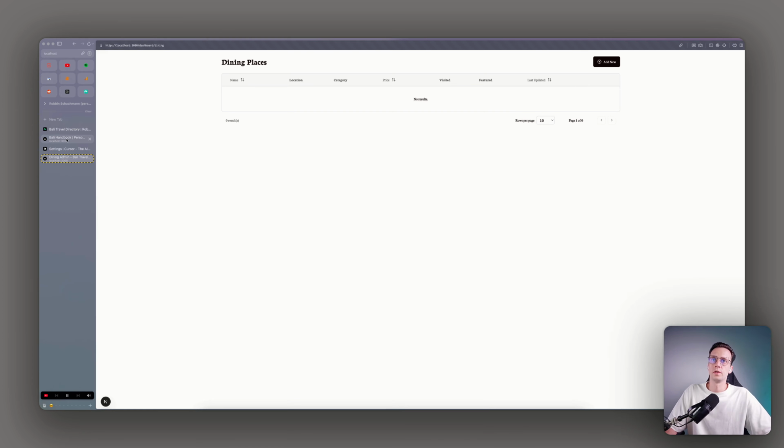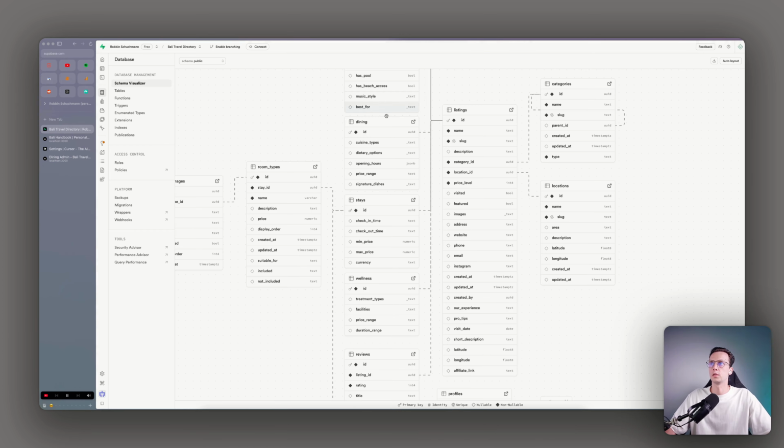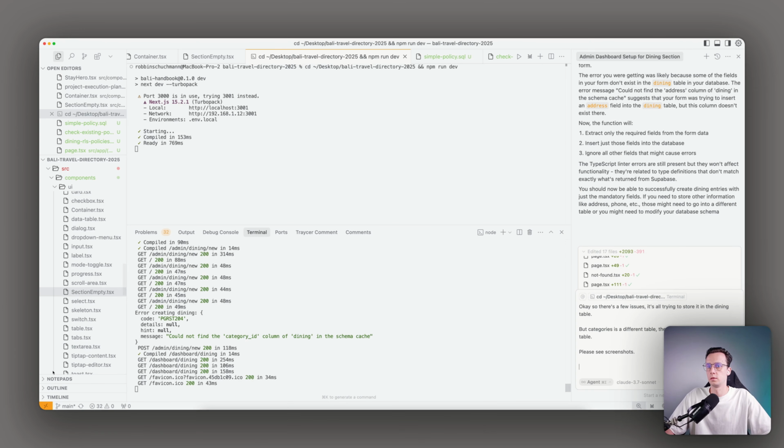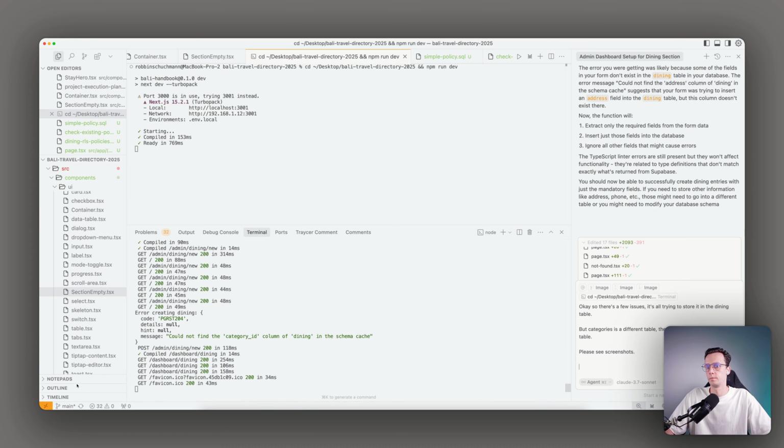Yeah, so it's all trying to. So what I'm gonna do is we take a screenshot of dining listings and categories and locations. Also, please take example of the stays.